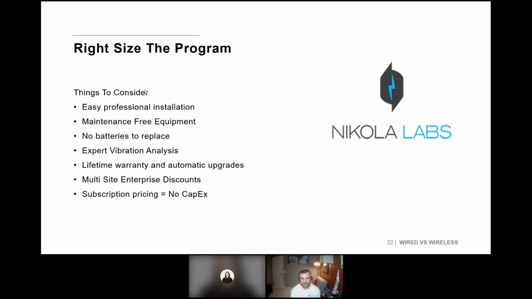Like I said, look at the warranties and upgrade options, especially if you're spending a lot of money on the sensors. What does it look like if they come out with a new sensor? Does it offer multi-site enterprise discounts? These would be more for regional directors, or if you have connections to other facilities, does it make sense to deploy it in other facilities so you save money? And then you'll have to measure out CapEx expenditure, or there are subscription pricing options where it's more of an operational expense. Which one is easier to get approved?